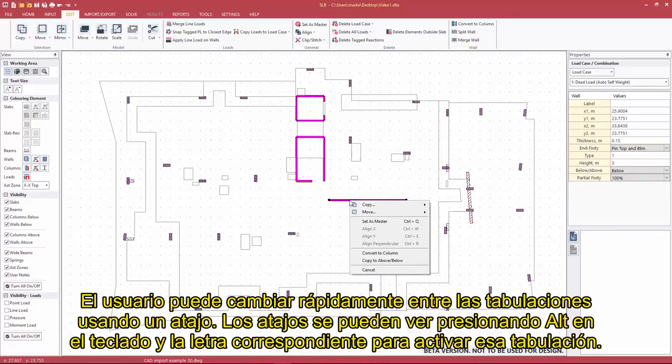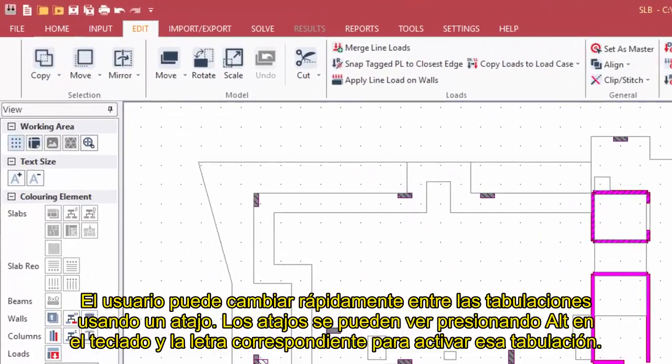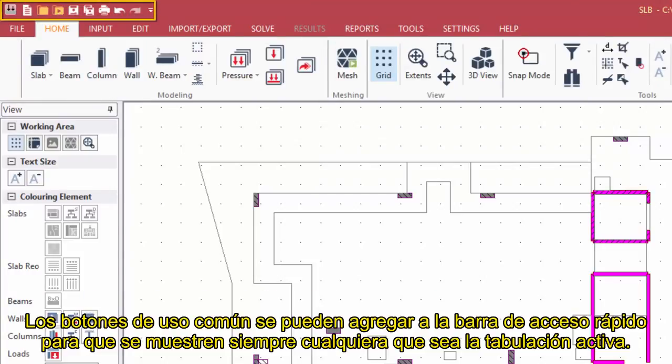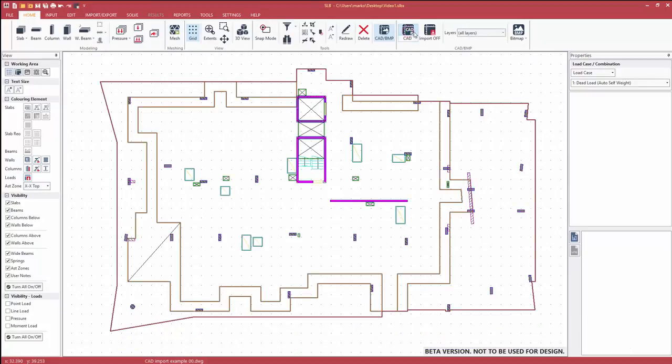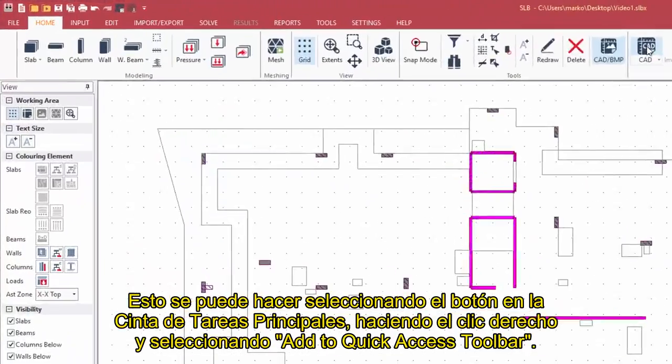The user can switch quickly between tabs by using its shortcut. Its shortcut can be viewed by pressing Alt on the keyboard, then the relevant letter to make that tab active. Commonly used buttons can be added to the Quick Access toolbar so that they are always shown regardless of what tab is active. This is done by selecting the button in the ribbon, right-clicking and selecting Add to Quick Access toolbar.